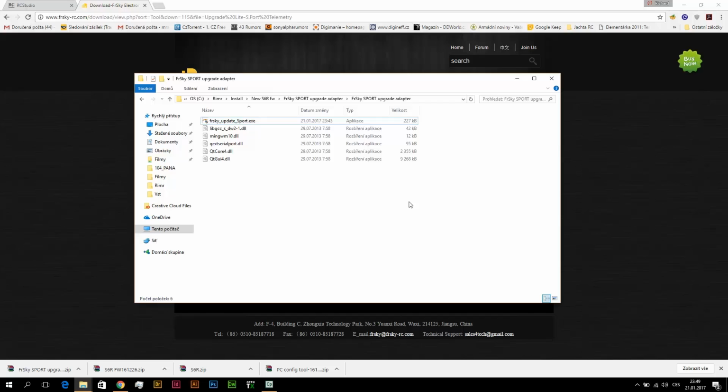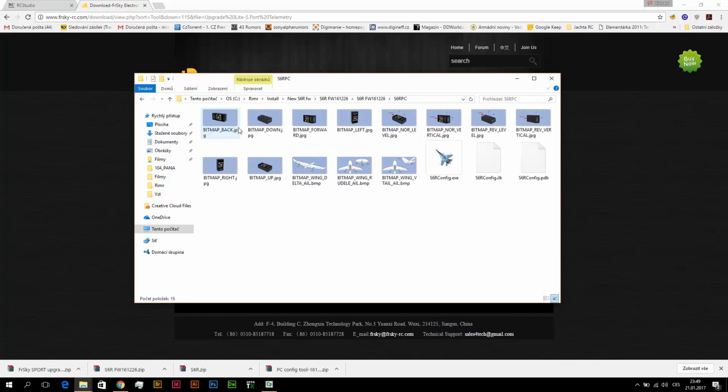And again I will connect it to my computer, and now I can connect my receiver immediately. So press just cable from USB stick to your S-port, nothing special. Now we will find in one of our folders this folder S6R PC with configuration tool. Again, we can use it without installation, which is nice.